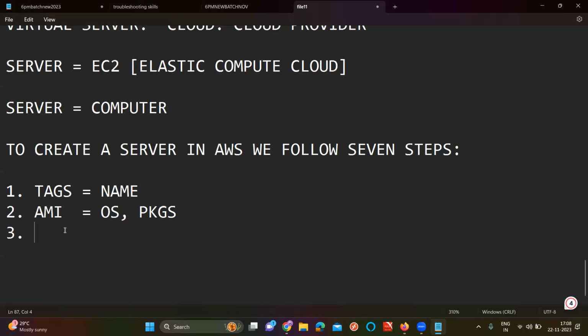So in step number 3, I'm going to select the instance. In the instance type, I'm going to provide the details of CPU and RAM. Guys, here memory means RAM. Of course, ROM we are going to see separately in step number 6. In step number 3, what are you going to configure? Instance type. What do you understand by the meaning of instance type? What are we going to configure here? CPU and RAM.